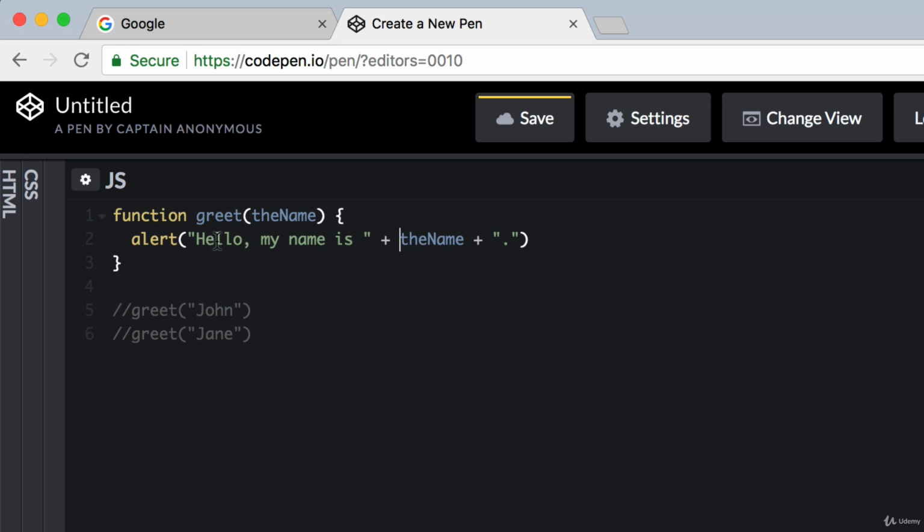Okay, and let's assume that we want to change our greet function to now include the person's favorite color. So, "Hello, my name is" blank, and then let's say plus, a pair of quotes, space, "and my favorite color is" space, and then let's plus faveColor, and then add in the quotes for the closing period. Okay, and then how would we use this?